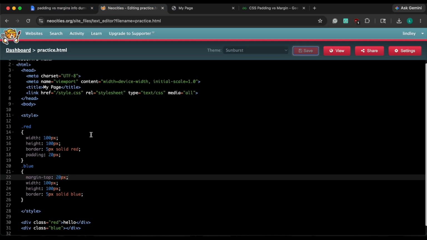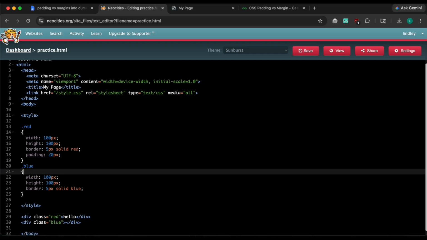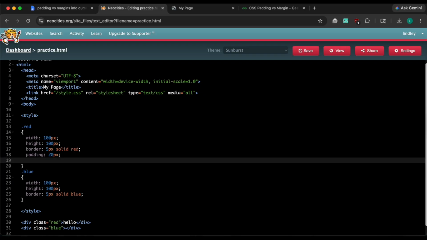Like I said, you can make a margin negative if you want to overlap elements. So if you do want your layout to look cluttered, which I think sometimes can look super cool, you are able to use a negative margin value. So here I'm saying negative 20px. So this is going to push the red container onto the blue container here.